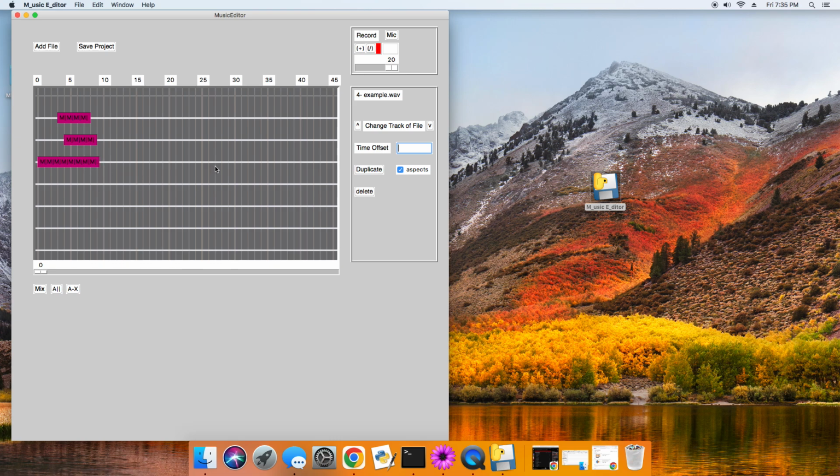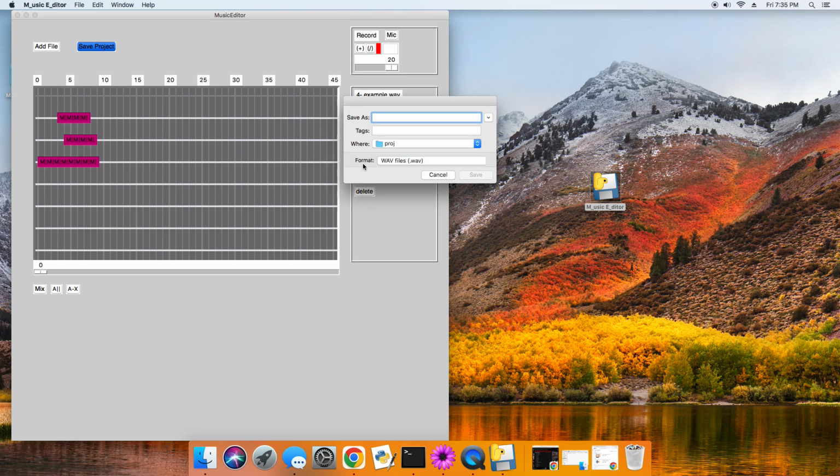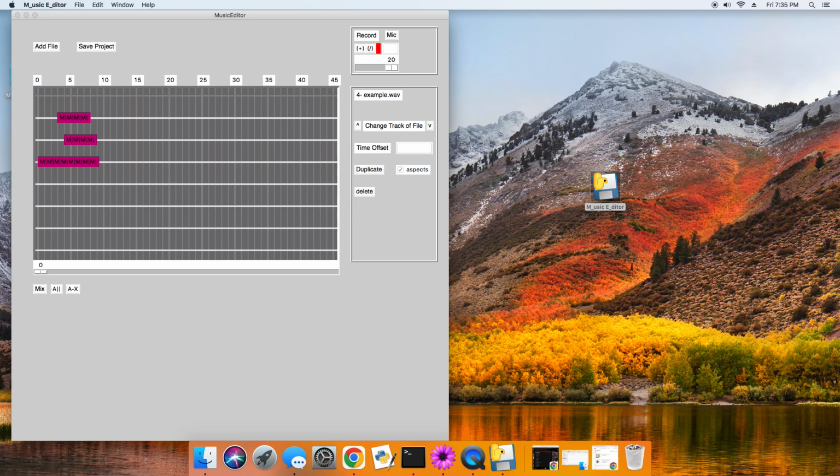Yeah, and so I like this, and I'm going to save it as a project. I'm going to save it as also test, save, and now if I go into my Finder and go to projects, it'll be saved there. So that's about it for this version.